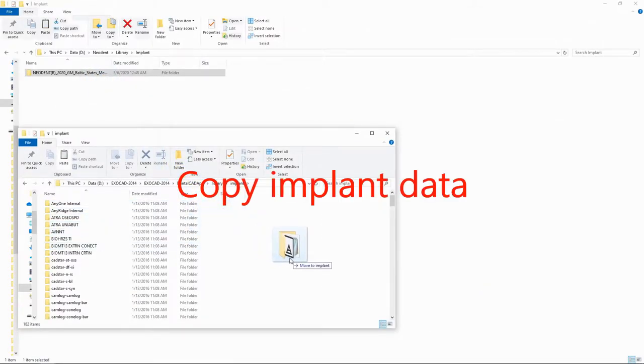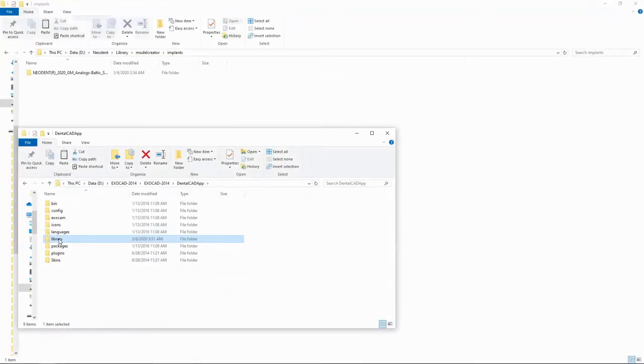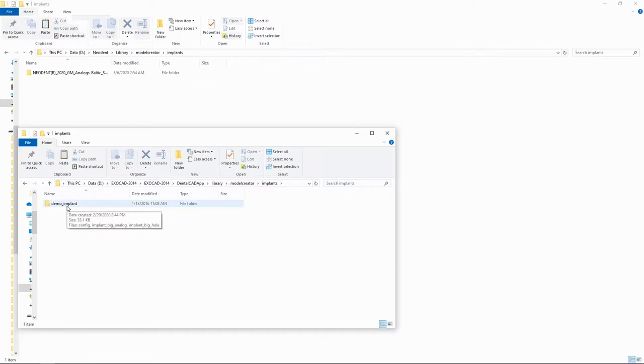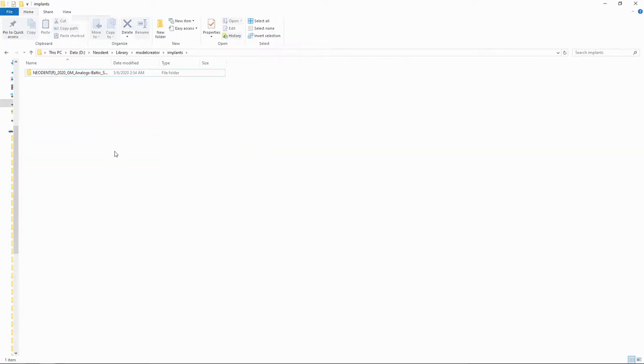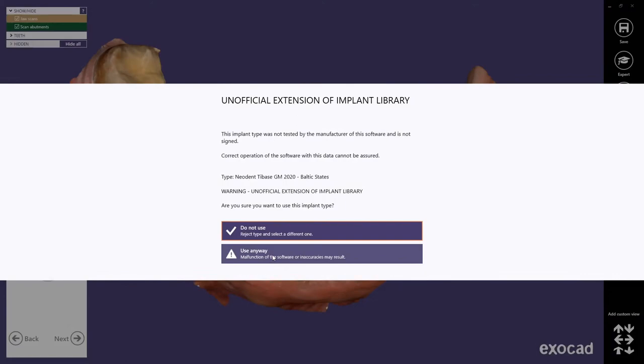Let's copy the implant data to your Exocad implant folder. Be aware, 3D analog files need to be copied to another folder, the Model Creator implant folder. Now we are ready to proceed to Exocad modeling your cases.